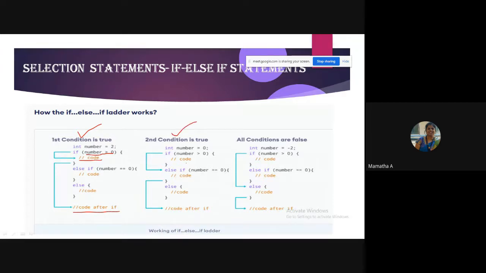Can anybody tell me what is happening in the second example? Tell me the flow. Condition 1 is evaluated to false. It goes to the next if statement in the else if ladder, which is if number equals 0. What happens here? You can see this condition is evaluated to true. It will execute this block of code and come out of the if.